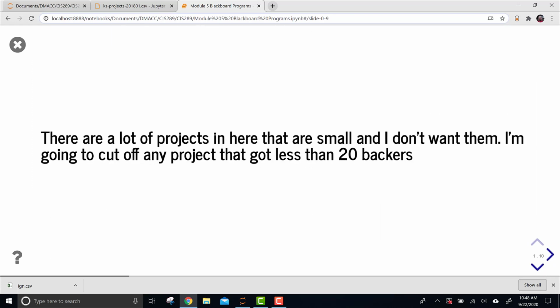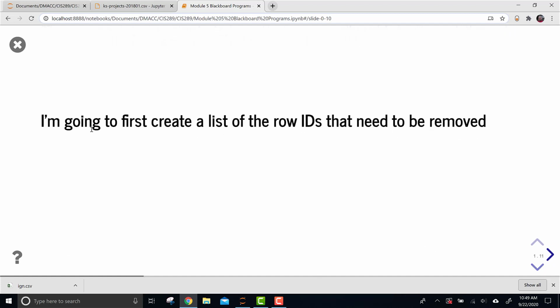Okay, so there are a lot of projects in there, and they're very small. And I'm not interested in them. Maybe I should be, but I'm not. I just want to look at the ones that have at least gotten 20 backers, because I'm sure a lot of people put out projects that never get off the ground, which is why you get 1 or 2 backers in the whole thing. So I'm going to get rid of anything that has less than 20 backers.